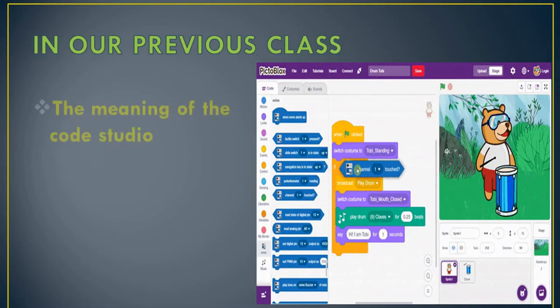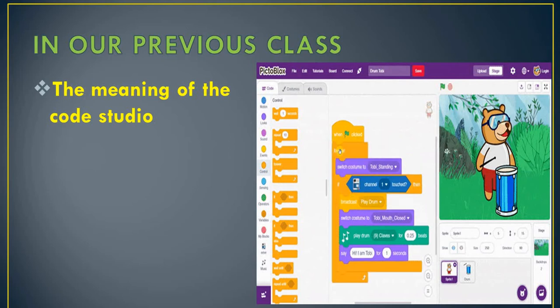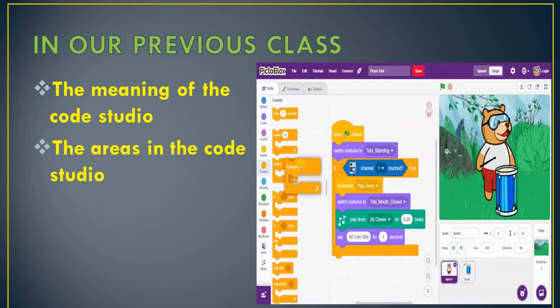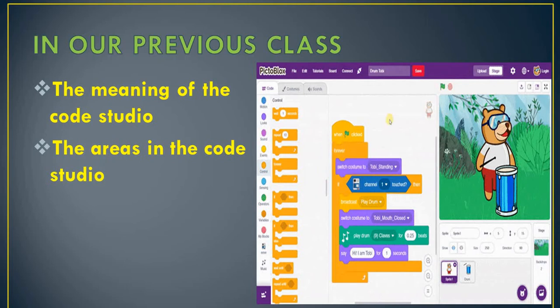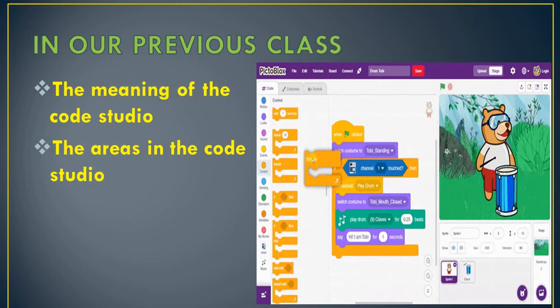In our previous lesson, we looked at the meaning of the code studio, where we said that the code studio is a place where programs and codes are written. And we also looked at the areas where we can see this code. We said that we have about 4 areas of the code studio: the play area, the toolbox area, the instruction area, and the workspace area.